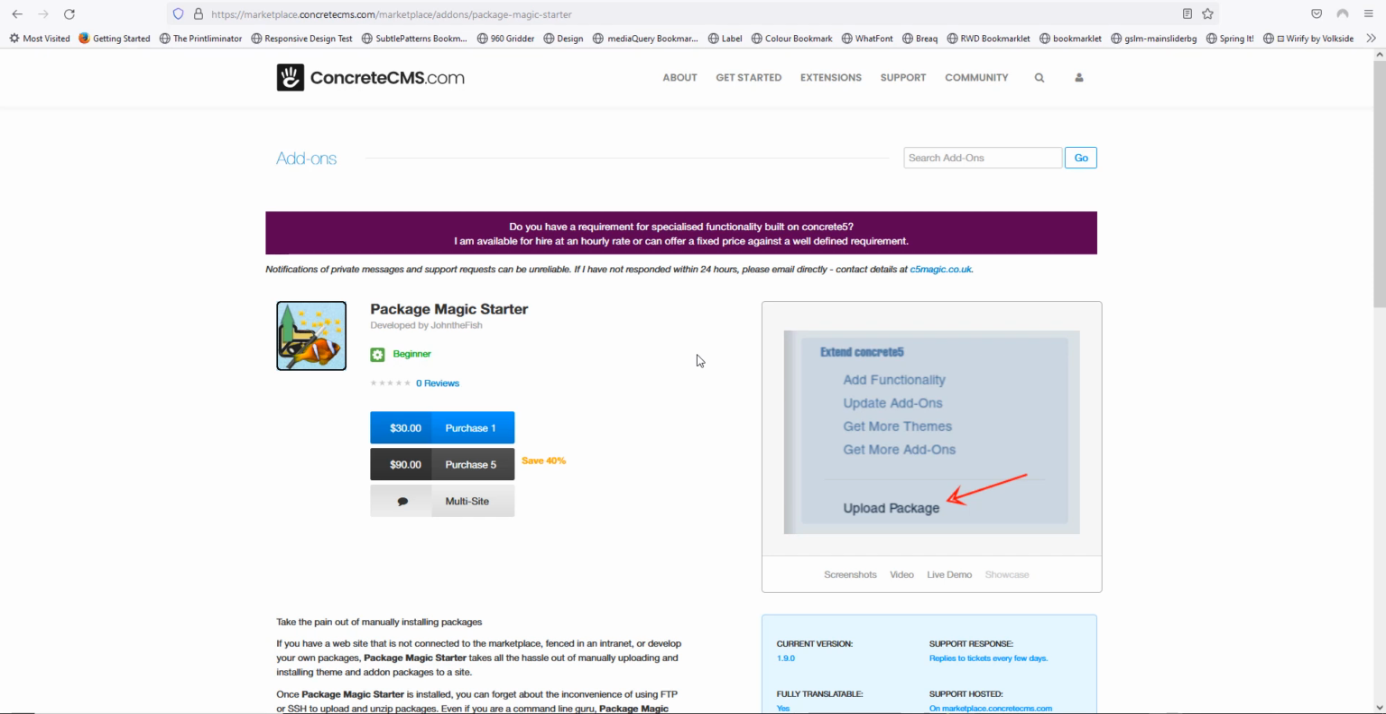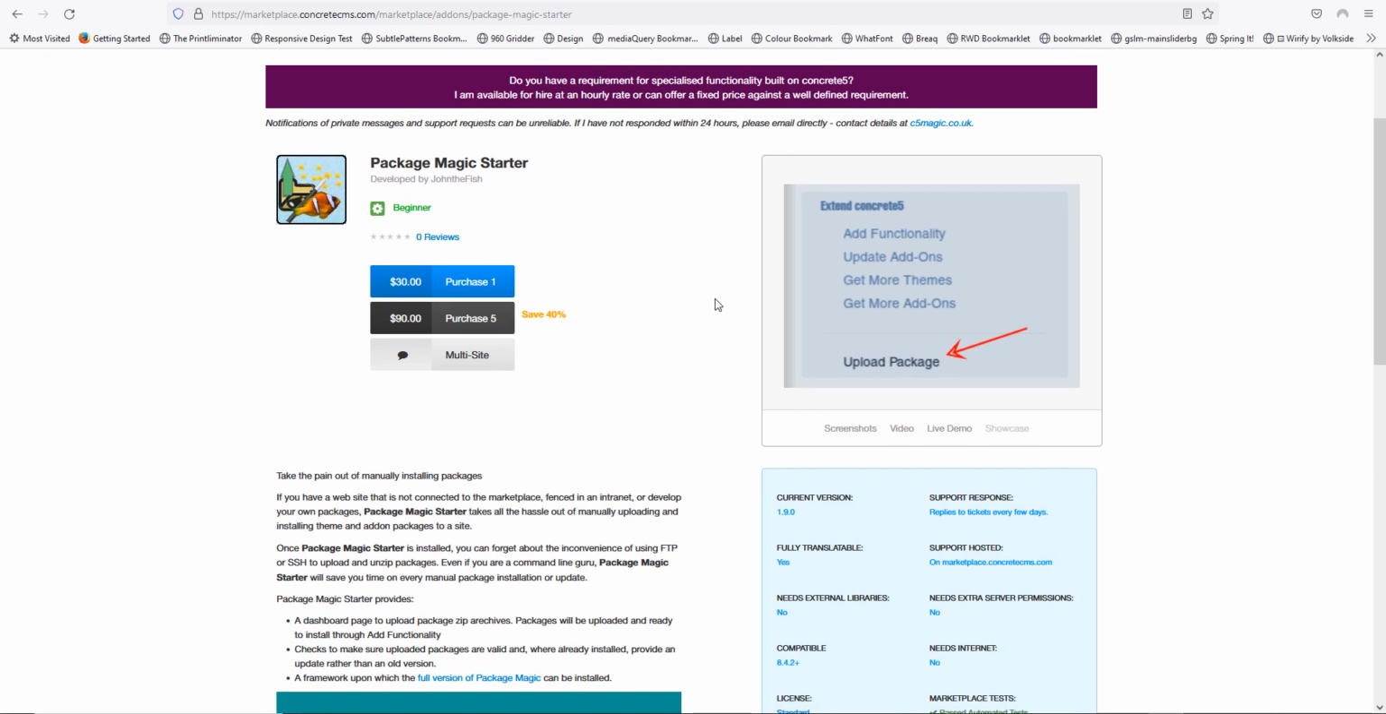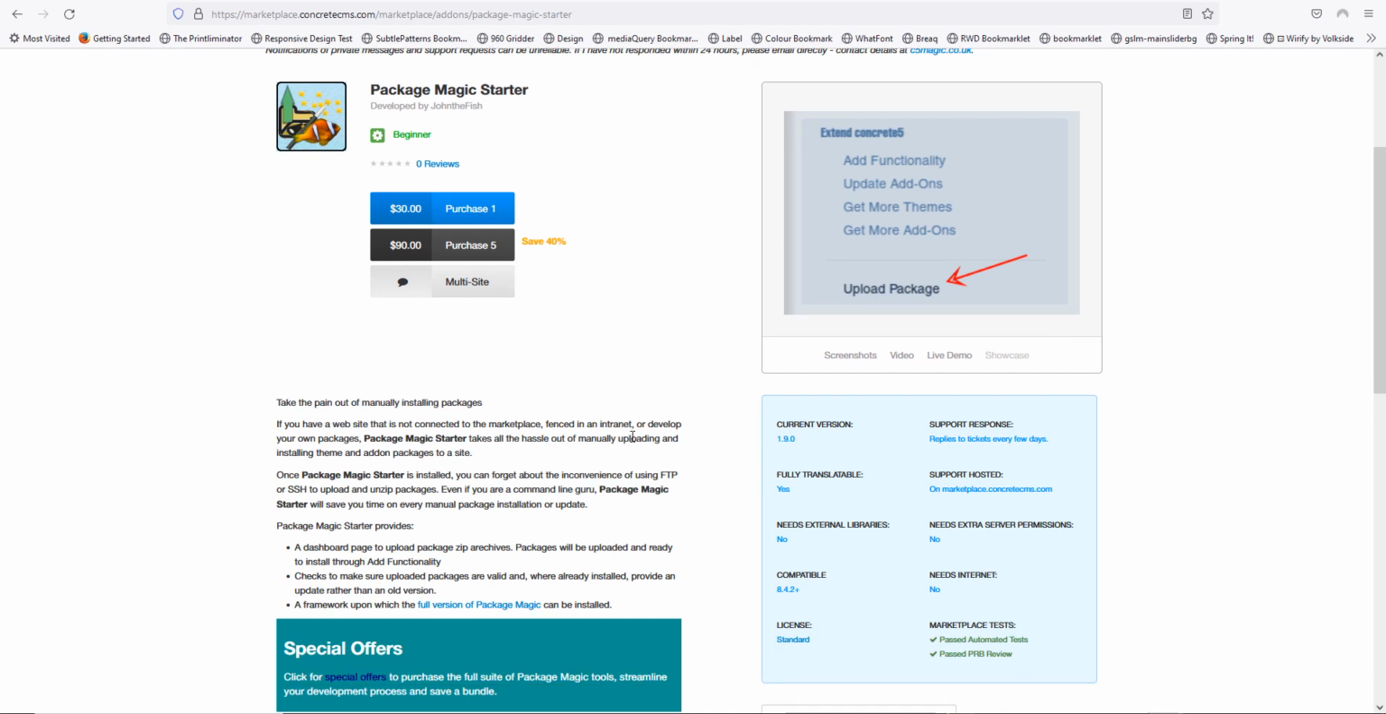Well, let's start with one of John's own package families. So the Package Magic family is a group of 3 packages: the starter version, the full version, and the PRB version. The starter version helps you upload and install packages easily when you don't have access to the community or want to upload custom packages. So you won't need to use FTP or SSH anymore. Just upload your zip file from the dashboard and you're good to go. It will even check if the package is valid.